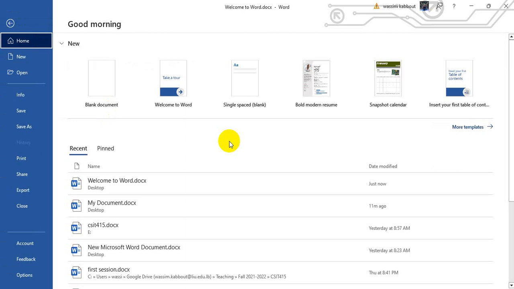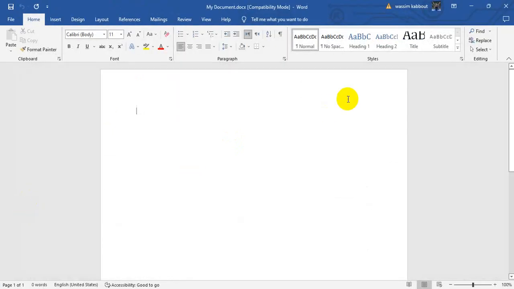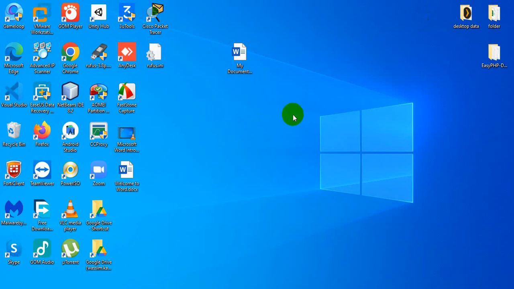If I want to close my document in the File tab, I simply click on Close and the document is now closed, or I can click on the Close button here to close the document.